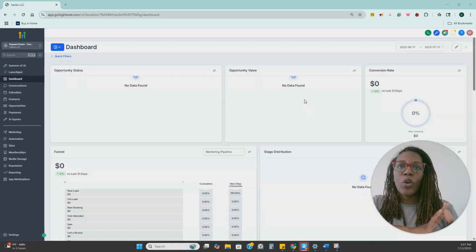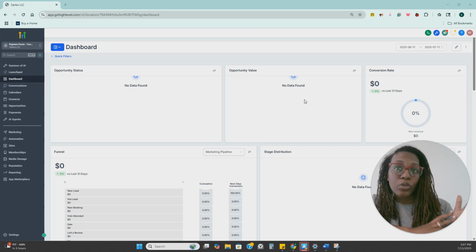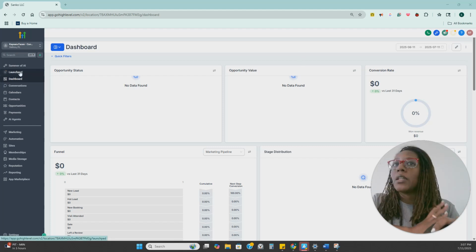So today what I want to go over is just what Go High Level is, some of the awesome features, why we choose it for our businesses, and why I think it would be beneficial for a lot of small business owners to utilize it. I will be doing some more teachings on how to use it, how to use the different features, how to set things up in here.